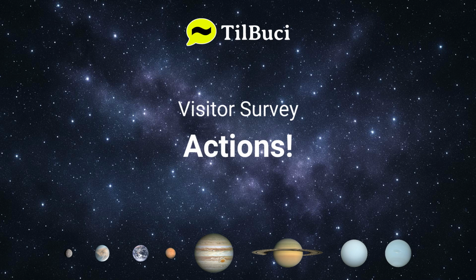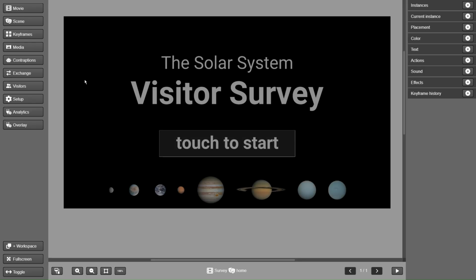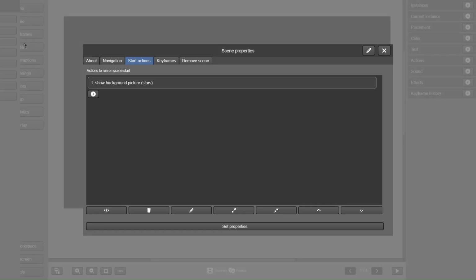So far, we've put together the visual part of our scenes. But before we continue, let's discover how TilBuci manages navigation and interaction in movies. Open the first scene of the movie. Remember that we already included an action in it, the one to display the background image.